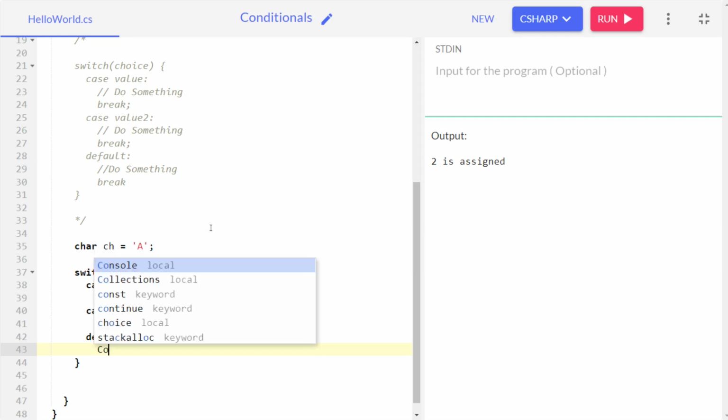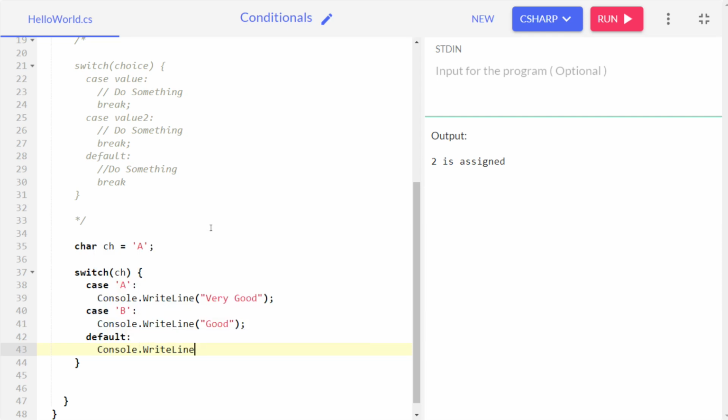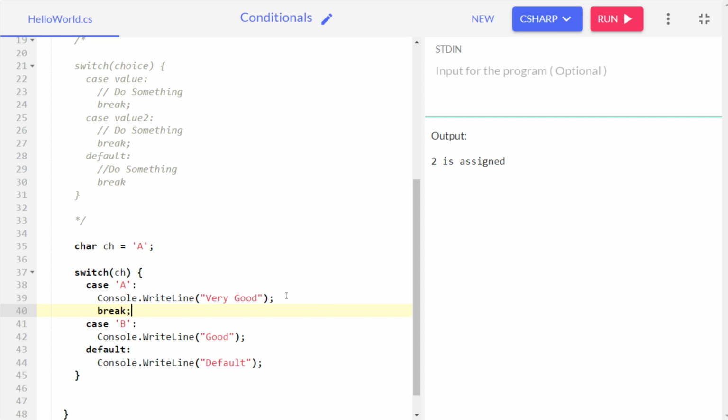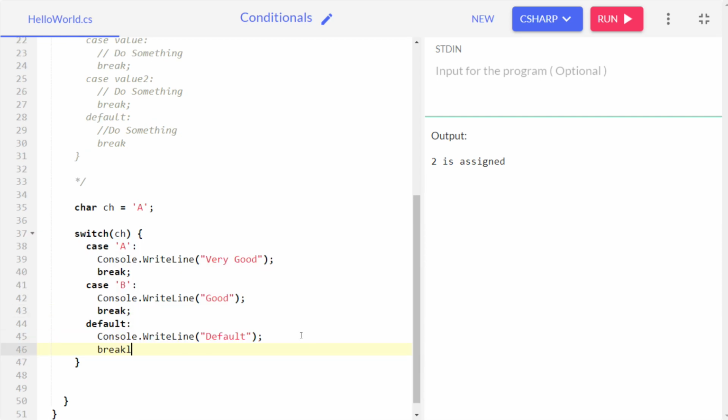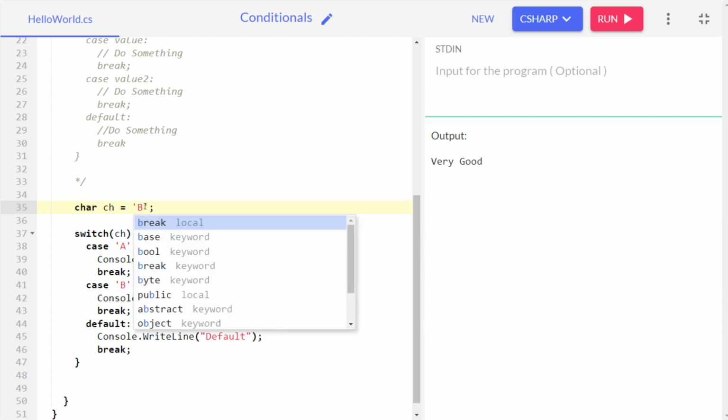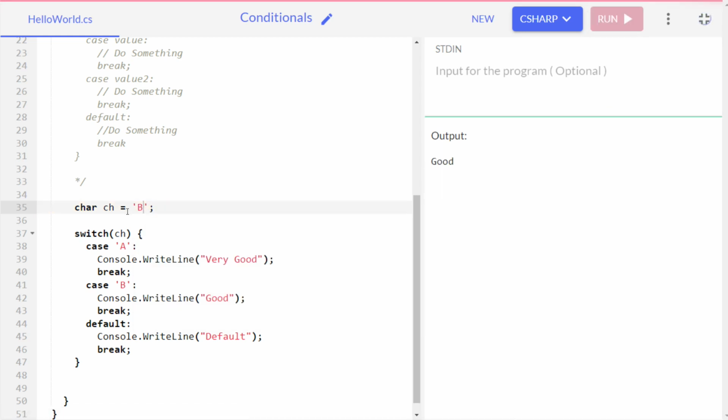I would show you why. Actually, wait, let me write the break statement first, because it will be easier to make you understand how the break statement works. Let's give the break to every particular case. Now let's try and run it. As the grade is A, it is returning us very good. Now try with B, it is telling us good.